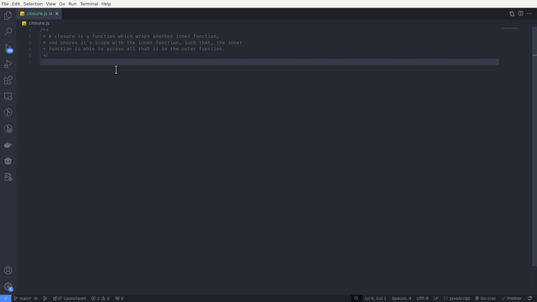So a closure is a function which wraps another inner function and shares its scope with the inner function, so that the inner function is able to access all that is in the outer function. However, the outer function cannot access that which has been defined in its inner function. So let's see that with a very simple example.